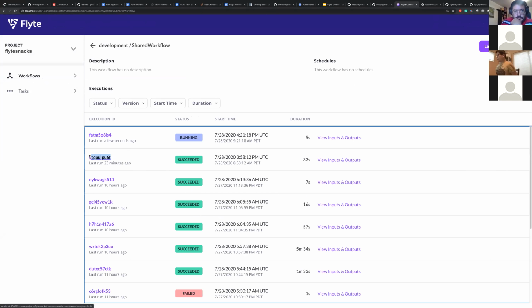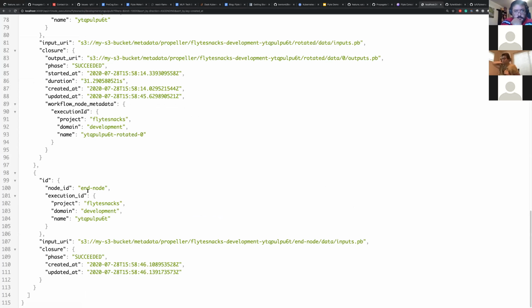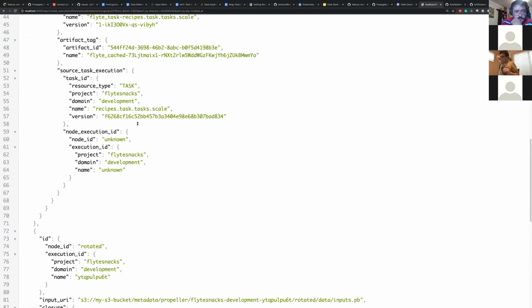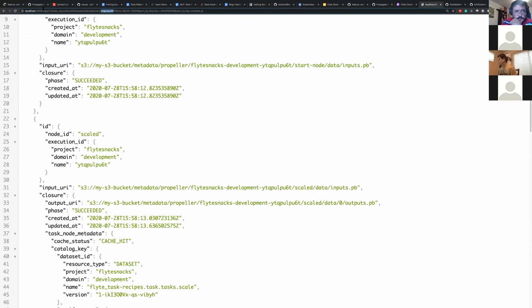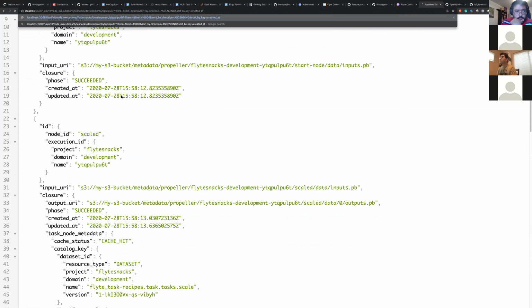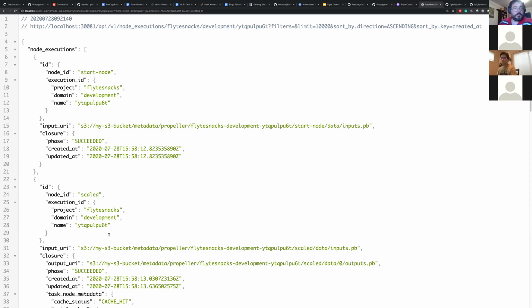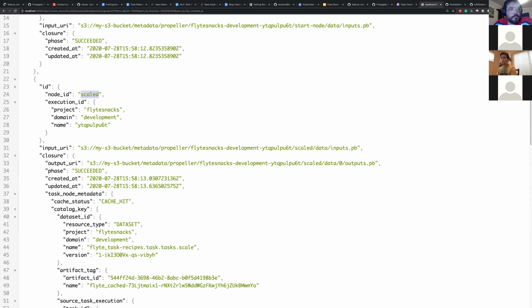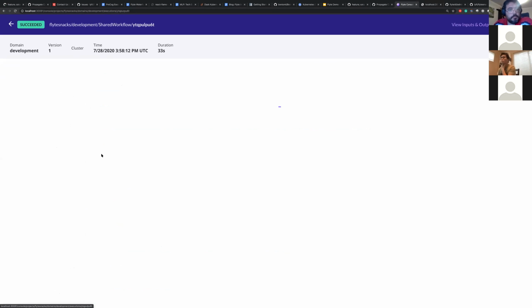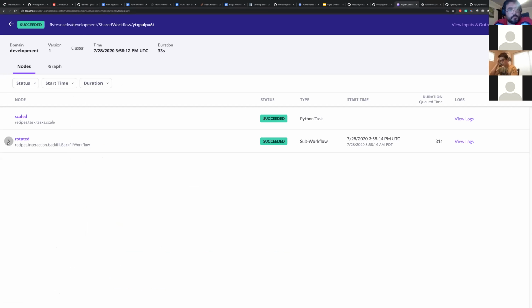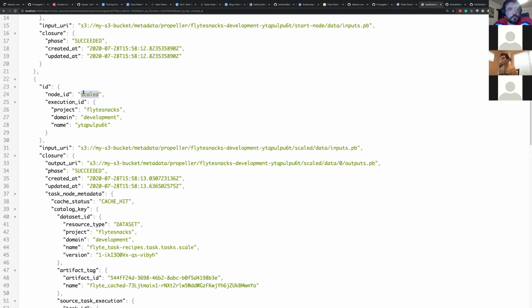So the ID is, and that's the execution ID. What I have is a Flyte Admin API, and I am actually pulling, for that execution ID, all the node executions. In this case, there was a node called scaled. Let's go back to the console and we'll see that. There's a node called scaled and a node called rotated. In the rotated, there's a rotate task.